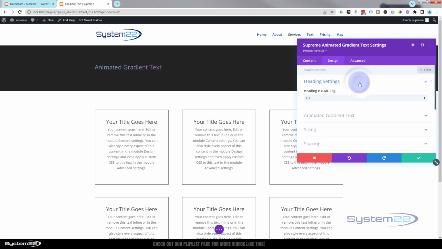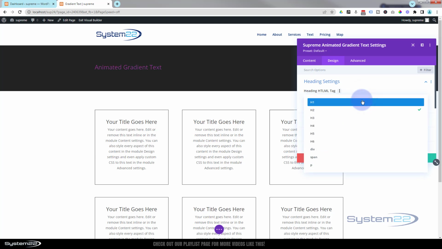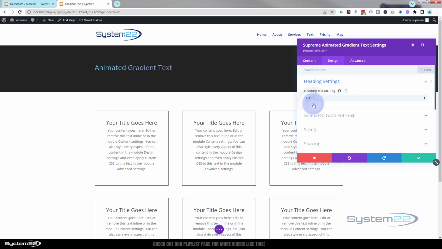Here we've got our heading settings. It's set as an H2. I'm going to use mine for the actual page titles. So I'm going to flip mine to an H1. Now, depending on where you have yours further down the page, you might want to change it to an H2 or even an H3.